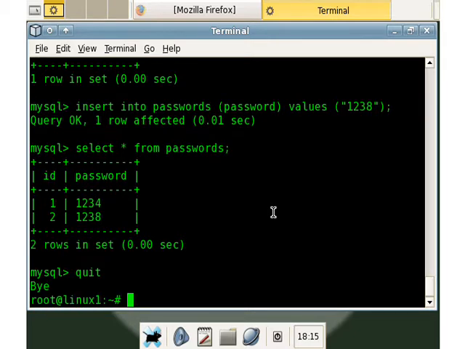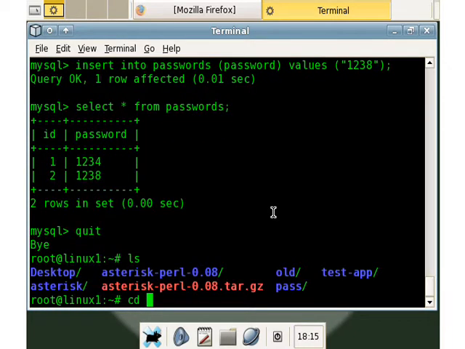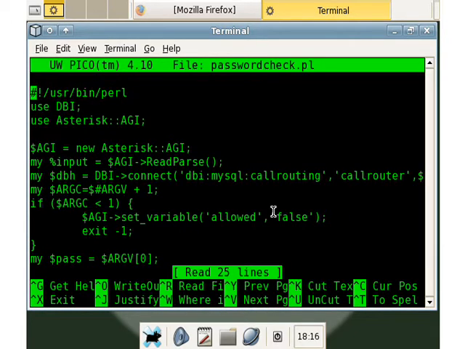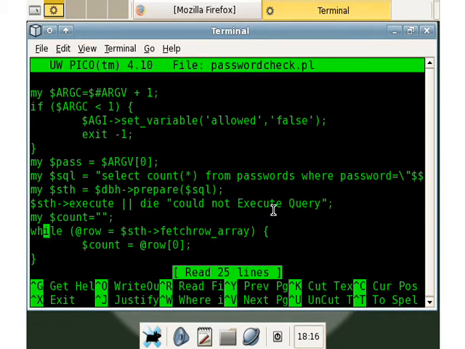Alright, so I've already copied in our password application from the website. I did notice an error in what I had posted. I didn't test what I posted before I posted it. I forgot to put the bang after the pound sign. Other than that, this should work perfectly.